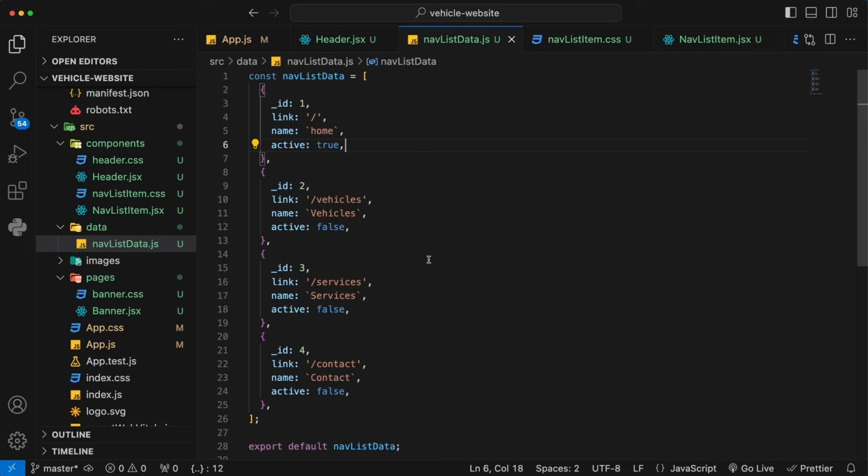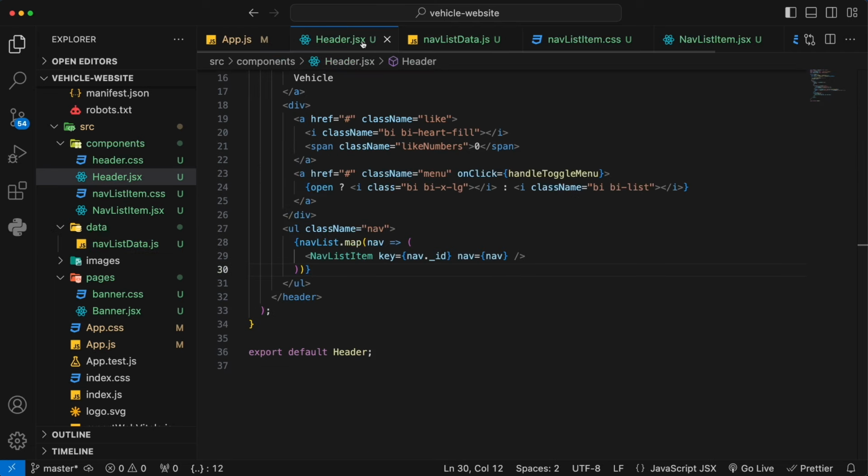But if you mix them all together, whenever you want to amend your navigation data, you have to touch your code, which is not very acceptable in a development environment. This is a very good habit: always separate data from your code. And we have that done.